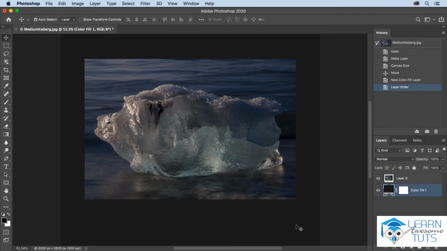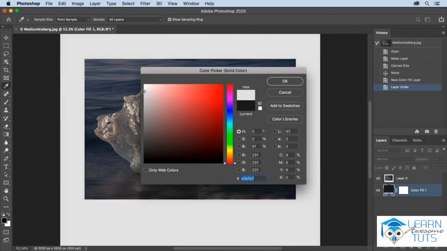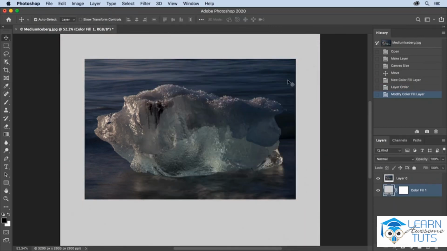The fabulous thing about using a Color Fill layer is that if I don't like that color, I can double click on it in order to choose a different color. So in order to add some canvas to an image in a more free-form manner, you can try dragging beyond the image using the crop tool, but for more specific size options, be sure to check out the Canvas Size command.